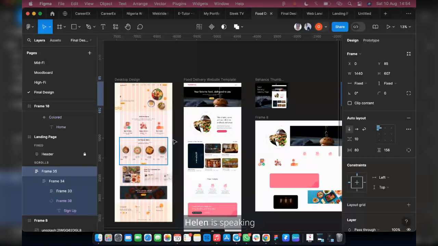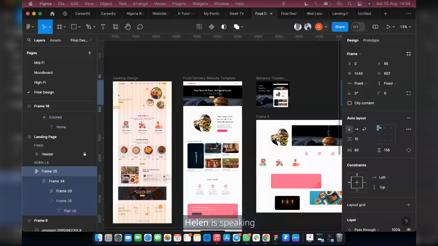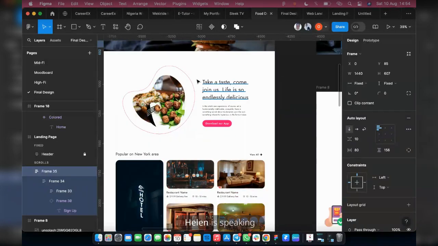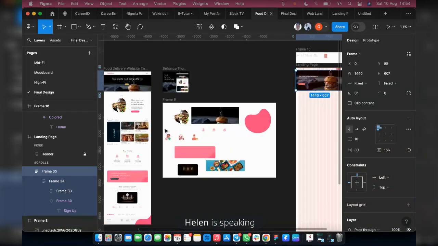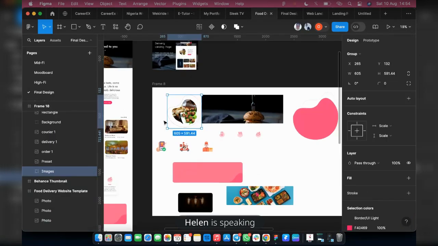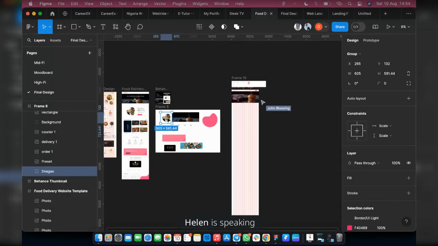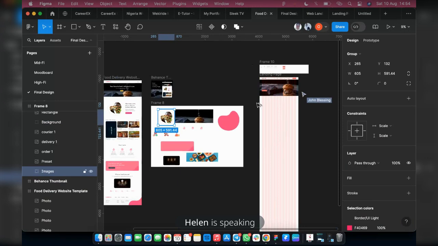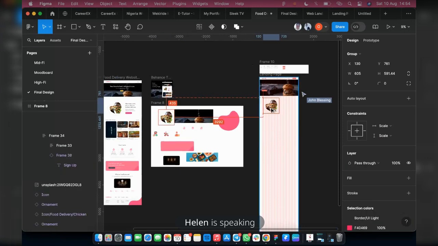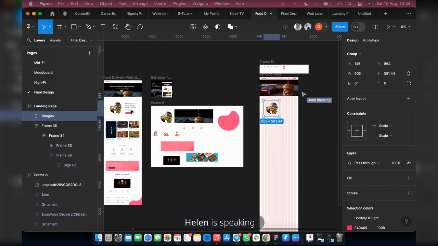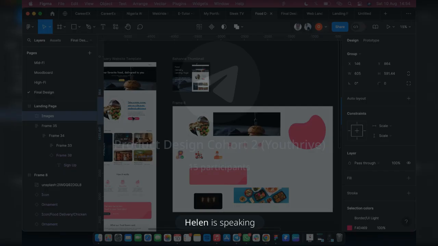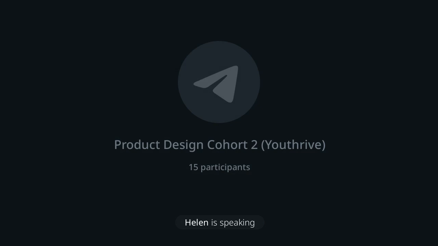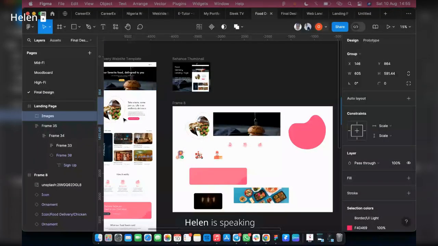So the next place I'm going to design is this image and maybe something that says download the app and then some write-up. I already have this image, so I'm just going to bring this image here. Once I place this image here, now I'm going to create this title, take a test, come join us, life so endless delicious, and then body text and a button that says download the app.